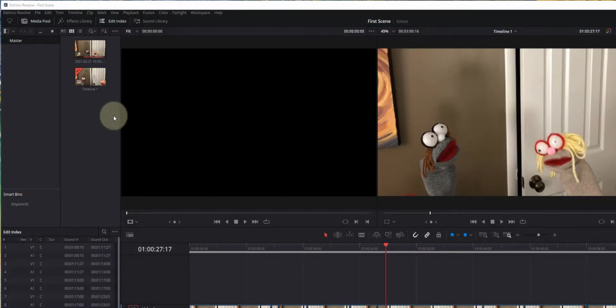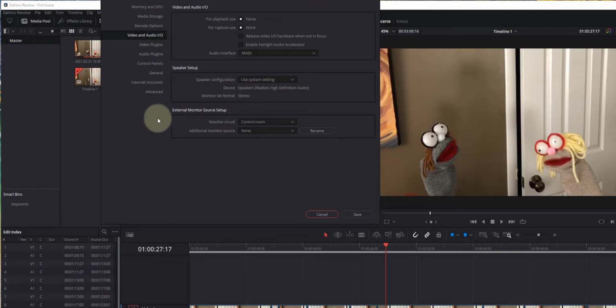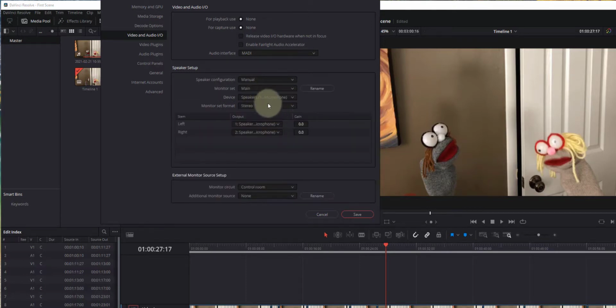Okay, so what I'm going to show you now is we're going to go up to DaVinci Resolve, top left, go to Preferences. This is very important. Make sure the video and audio input-output is configured to your system manual. As you can see here, the device I'm set up to is stereo microphone, so this is working properly. Make sure for yourself that this is indeed where you want the sound to come out of.